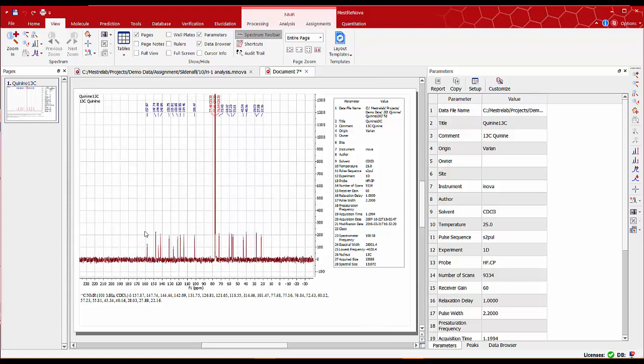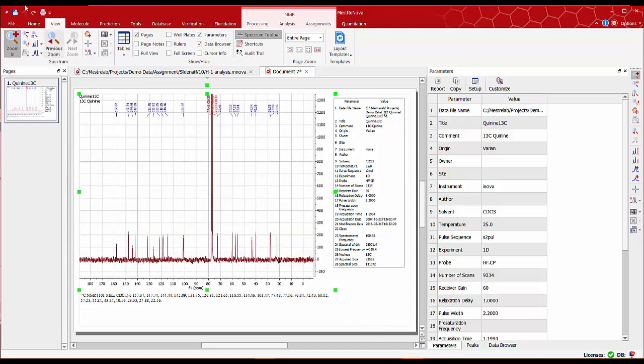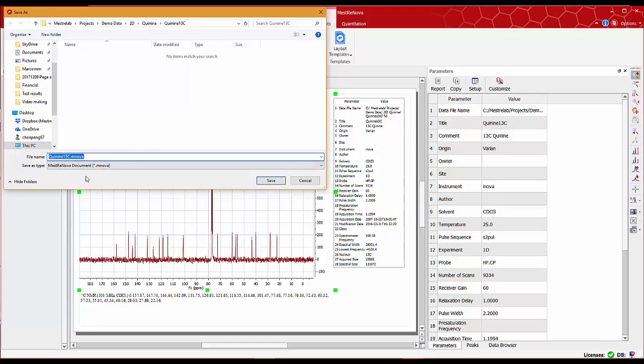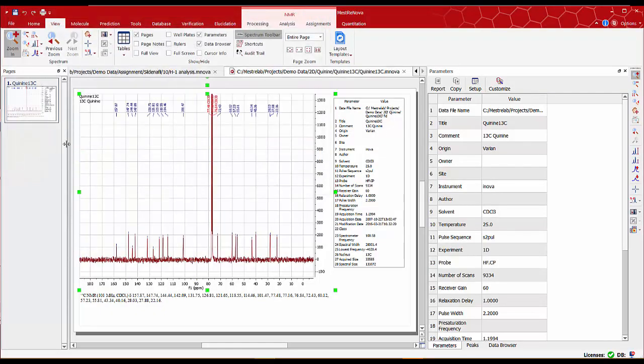Once you're satisfied with the final view, go to File, Save, or you could also go to File, Export as a PDF.